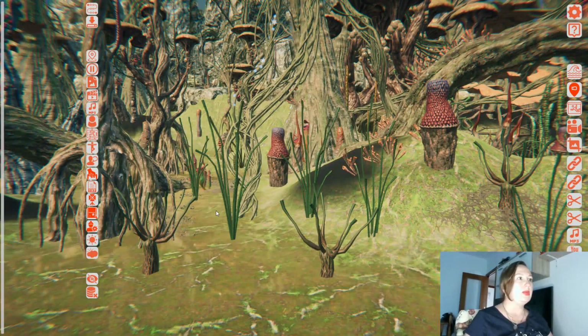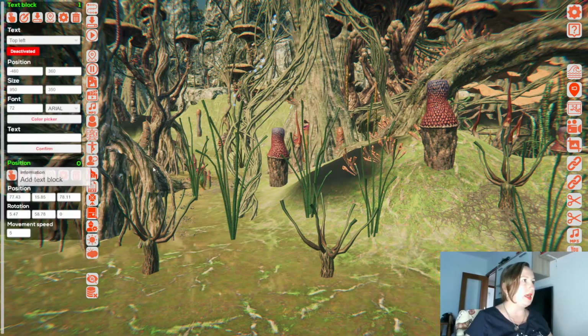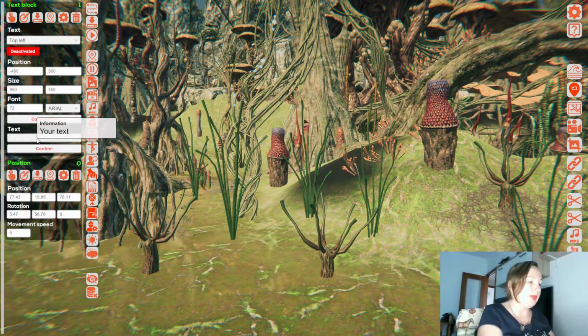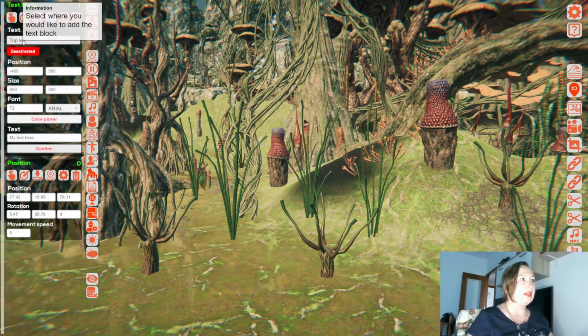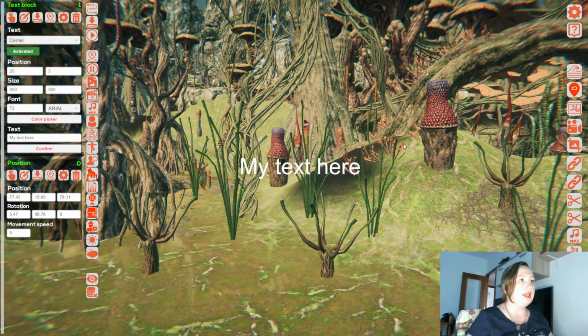The next thing in our timeline is the add text block. To see this, we are adding the camera position always with all the settings, and then we are adding the add text block. First of all, I will write my text here. This is, let's say, my text here. I'm pressing confirm, and now we will have to select where exactly it should be shown. It could be the top left, top right, center, bottom left, bottom right. I'm selecting the center to see it perfectly, and I'm doing the activate, and as you can see, my text appears here.